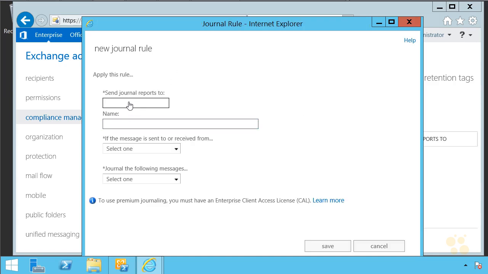So you want to put in the address, the email box that you're going to journal to, and I'm going to use administrator, and the name of the rule, my journal rule. And by the way, notice this is an internal mailbox for me. It doesn't have to be internal at all.